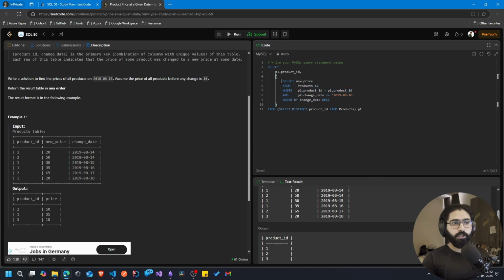Okay, what if this gives us null? So what was the initial price? The COALESCE function. If we get null here, then wrap this entire thing and give the default price as 10, and we can just call it price. Let me see whether this will work or not.